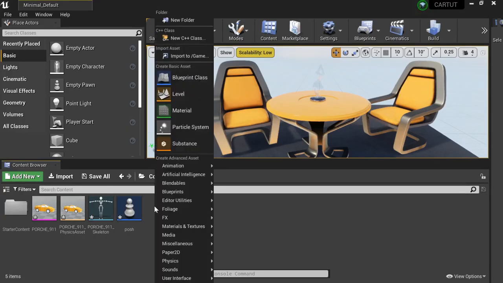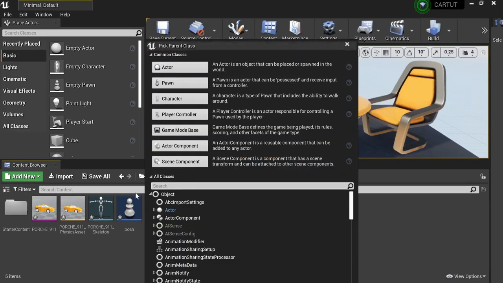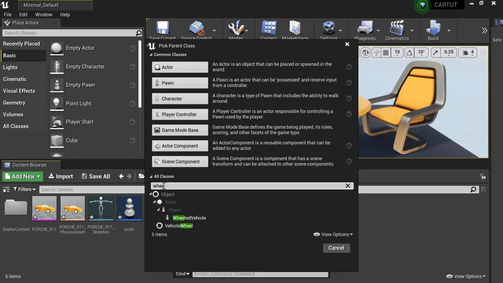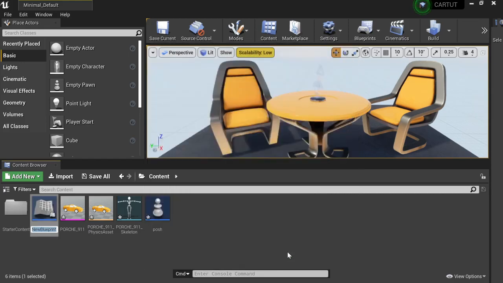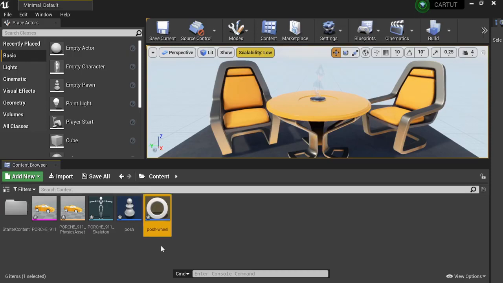Then go ahead and create another blueprint class, but this time we're going to make a wheel. Vehicle wheel component. Select. Call it Posh wheel. Dang! I'm gonna drop my croissant. Posh wheel, that's a good name for it.